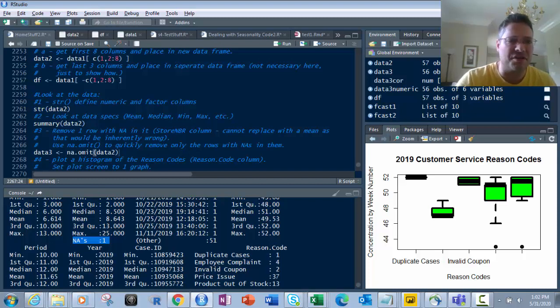So what we do is use na.omit of data 2, and that will give us data 3. I put this in a new one so we don't lose any data, so I can always go back and pull data 2 or whatever. Data 3 has 56 observations of 8 variables. See the difference there? 57 versus 56. So we removed that one row.